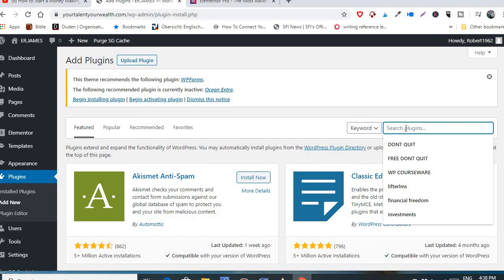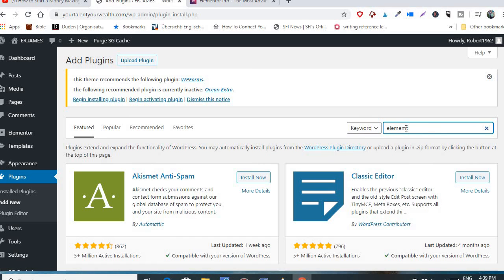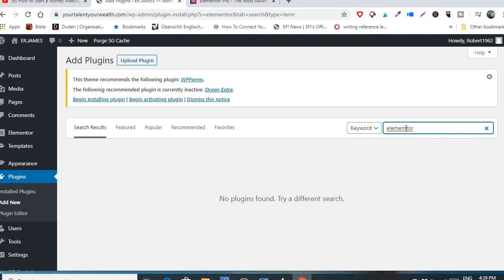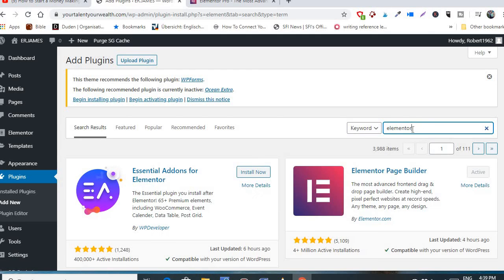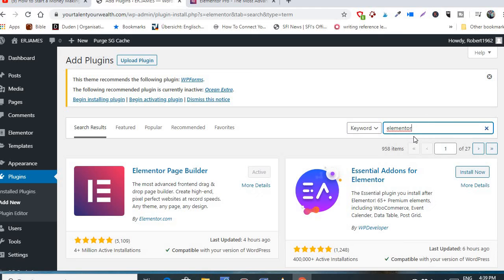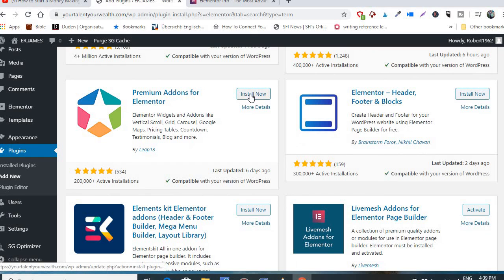Let me just type in Elementor. So what you do, type in Elementor, and look for Essential Add-ons for Elementor. We're going to install it, and we are also going to install Premium Add-ons for Elementor here. We're going to install that, and that about wraps up all the plugins we're going to be needing, at least for now.